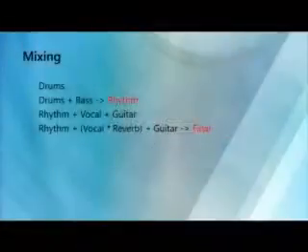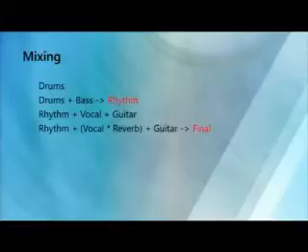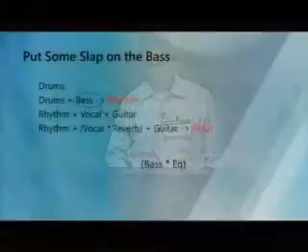Why is that? Well, let's say we're looking at mixing. You've got drums, then you add bass to the drums, you get a rhythm. Let's say you send the rhythm to the tape, or you send a recording of rhythm. That's why it's in red. Then to the rhythm, you add vocal and guitar. And then you decide to add some reverb to the vocal, so you go back and do that on another pass, and then you send that out to final.